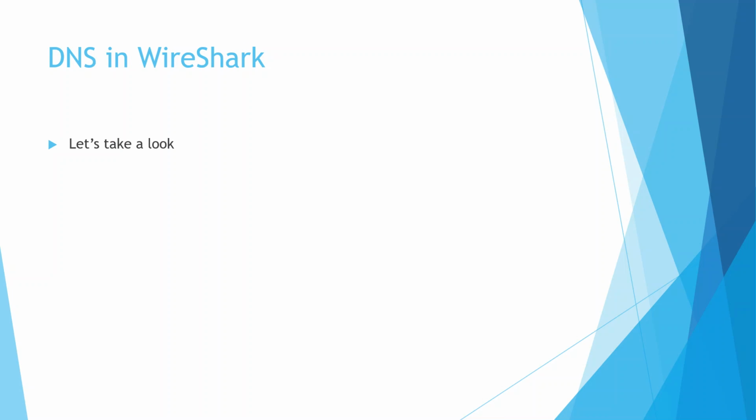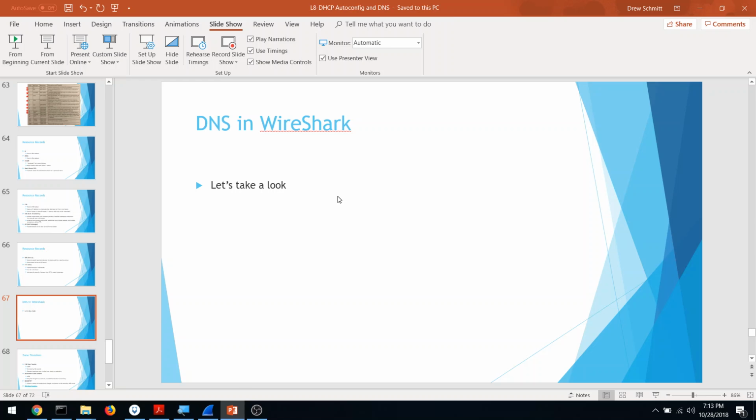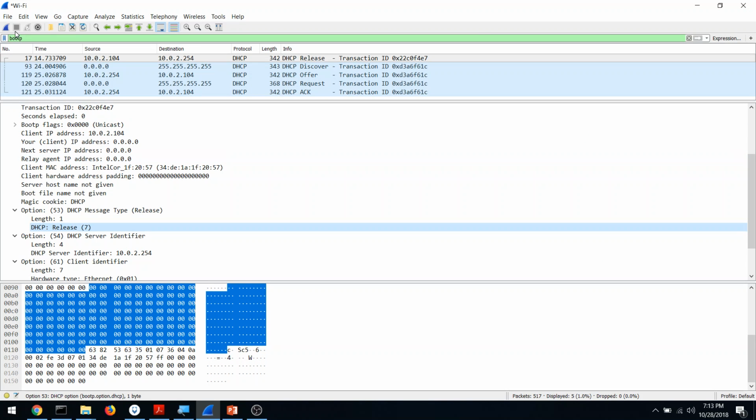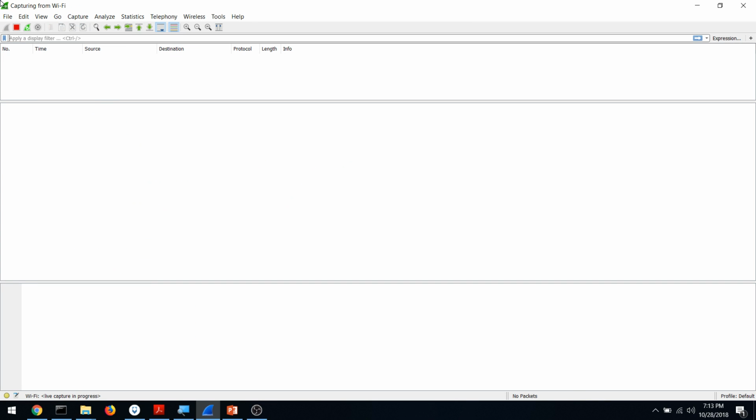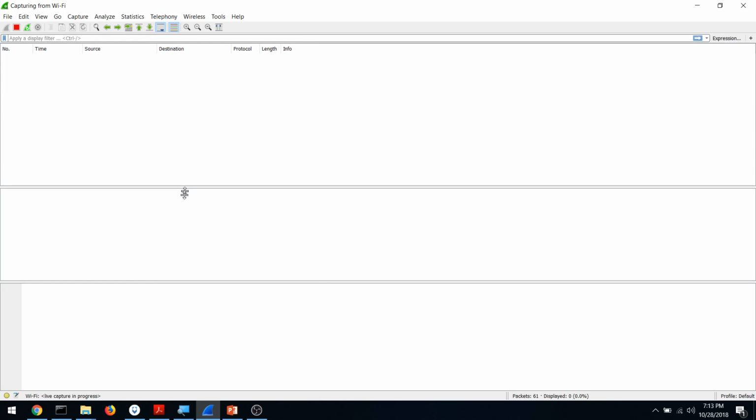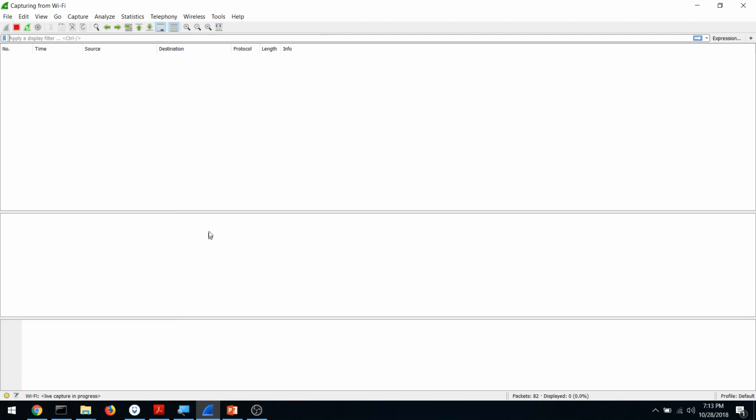So let's take a look at DNS in Wireshark and see how some of this process works. I'm going to start a new capture here. Get the bootp out of there, and I'm going to make sure that we are actually obtaining some packets. Takes just a second. Packets any day now. Alright, I'm going to trust that it's just going to send something.